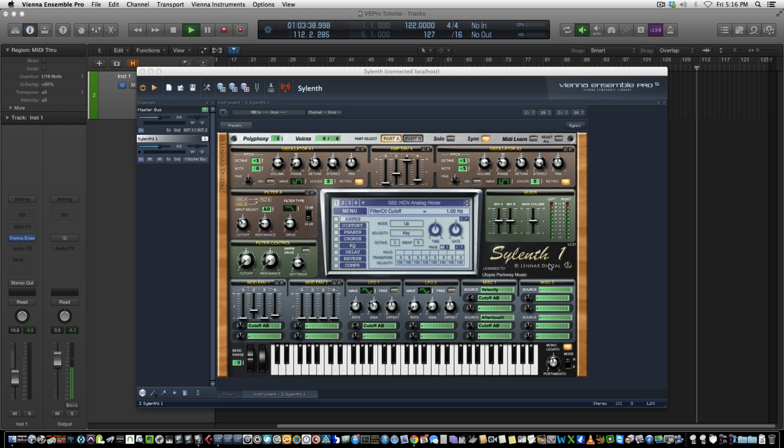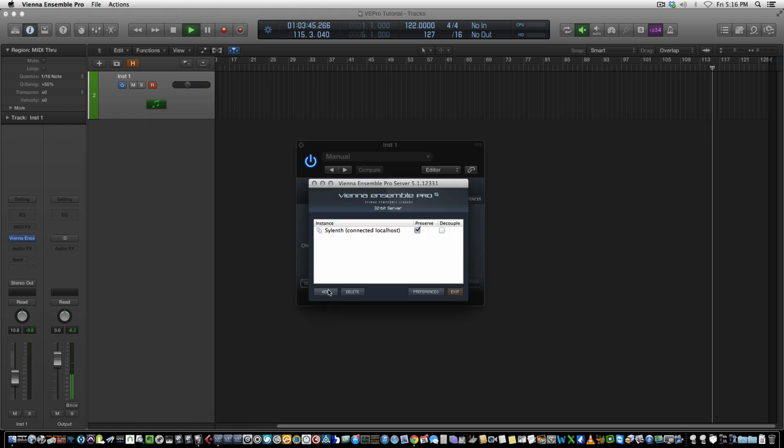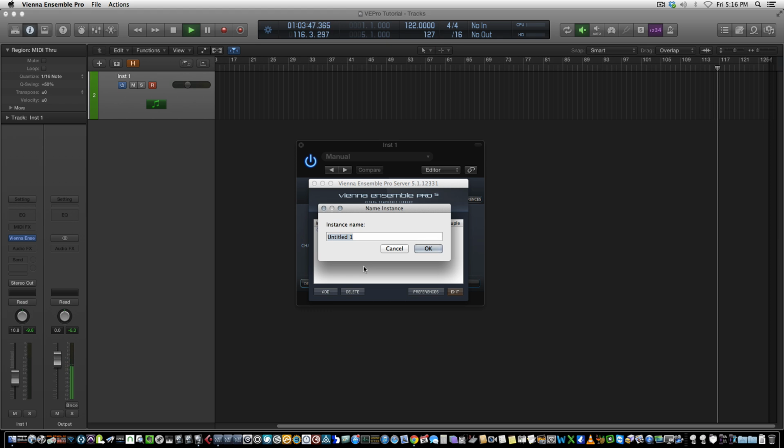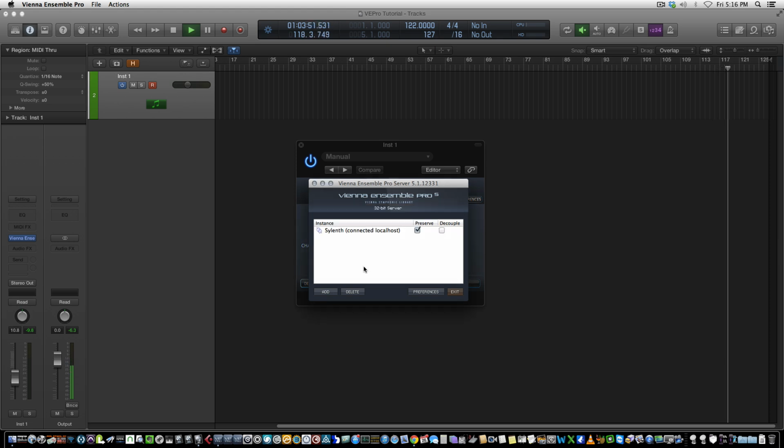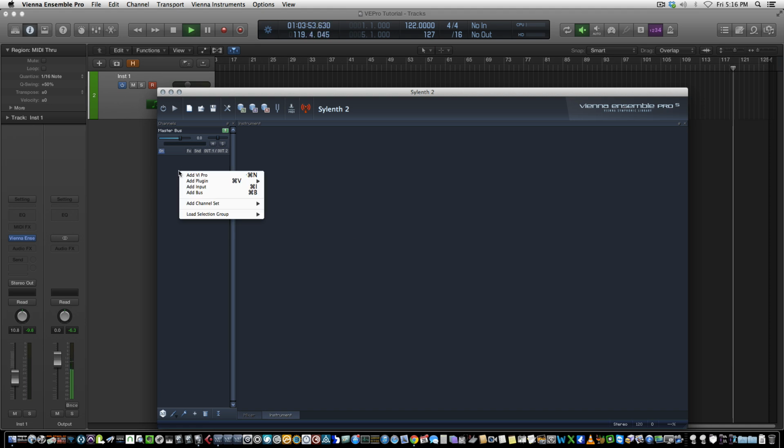Another thing with VEPro, you can add a number of synth instances. Just make a new software instrument track, add a new instance of VEPro, open the server app and add another instance of Sylenth. Connect them and continue on from there.